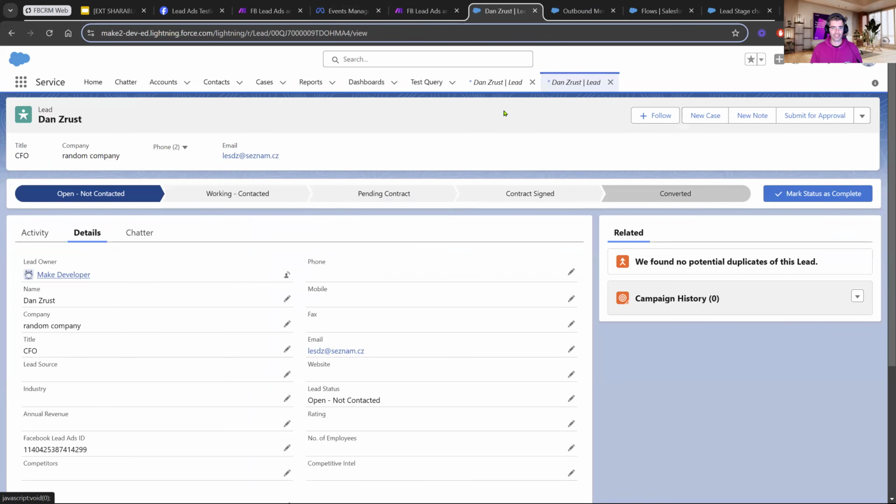So our sales funnel is pretty short. We don't have that many statuses. Obviously, when the lead arrives, it's just open, not contacted. Then we are working on it, so working, contacted. Then maybe if the lead is good, we are going to send out a contract and wait for the contract to be signed. So it's just like pending, right? Then the contract is signed, and then eventually the lead can become converted, right?